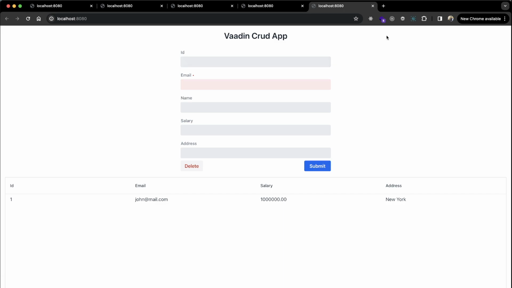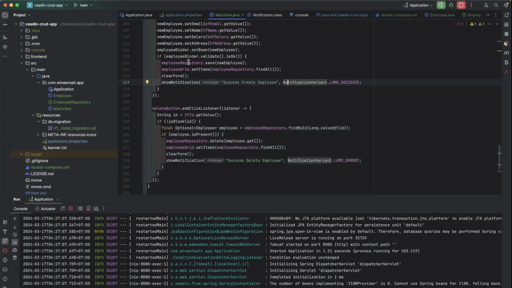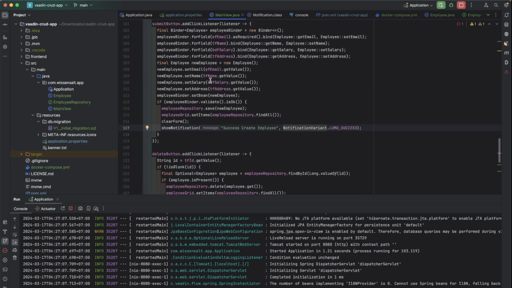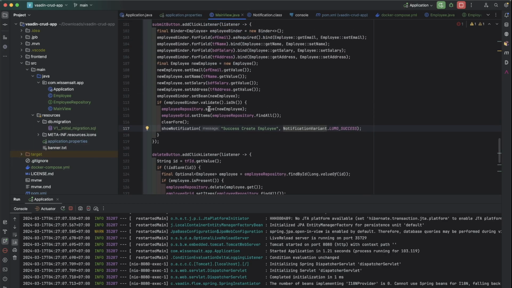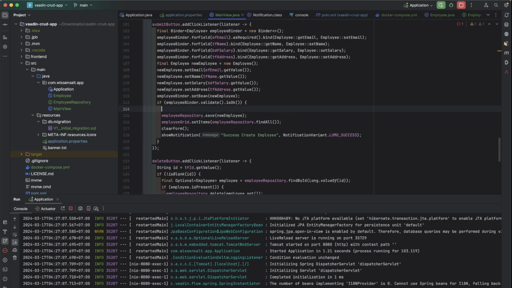Now the last part is updating this record. So when we click this record, we should be having an ID here. Then this ID can be an identifier to identify if this record is already present or not. So in order to implement that, we need to check before we call the save method. So we need to find the employee first.